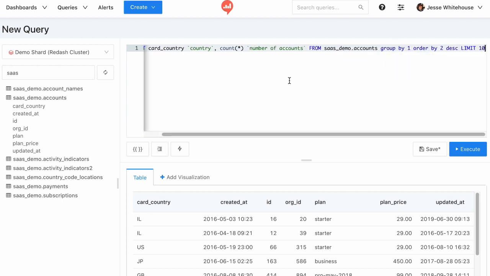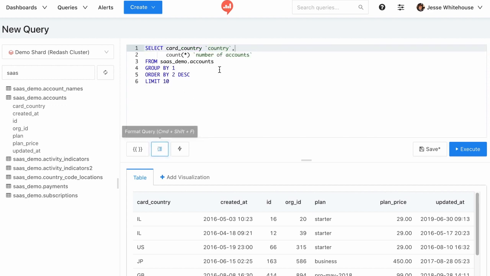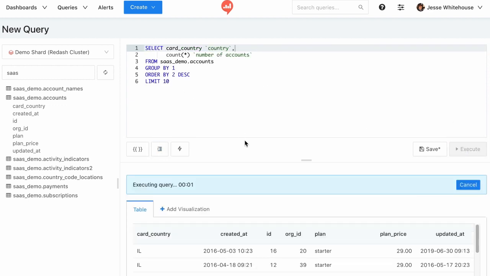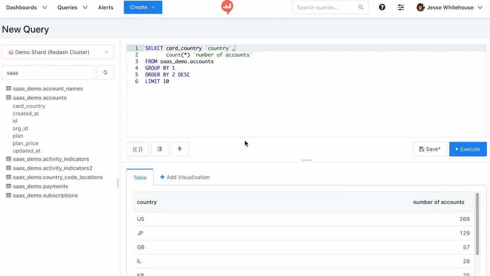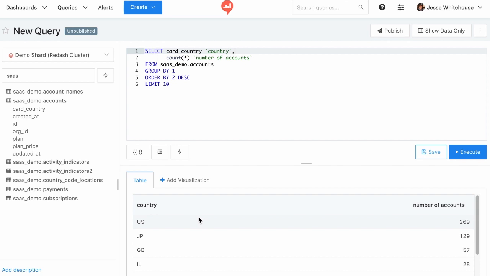Obviously, you don't have to write the query all on one line. You can hit this Format Query button, and it'll make it a lot easier to look at. And now when we execute the query, we can see all of our accounts that exist on this table ranked by number of accounts and country. So it looks like the most number of accounts come from the United States, then Japan, Germany, Israel, and Korea.